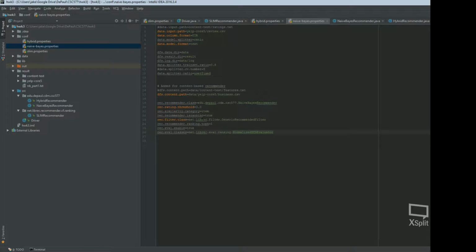It's Jacob Penrod, homework 3. This is my implementation, naive Bayes.